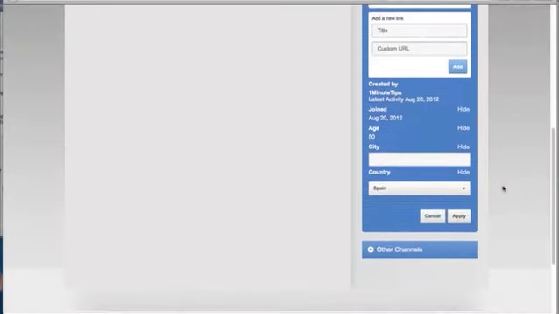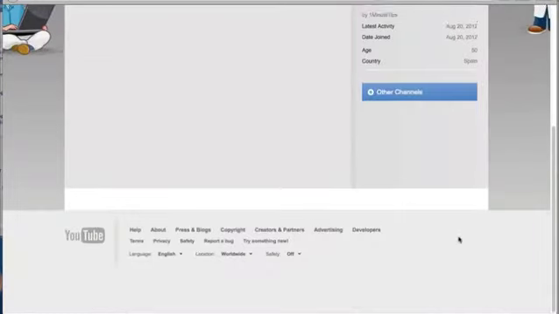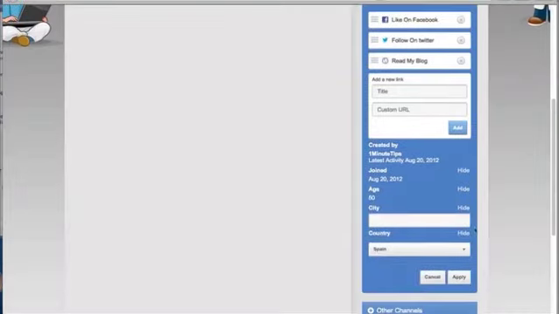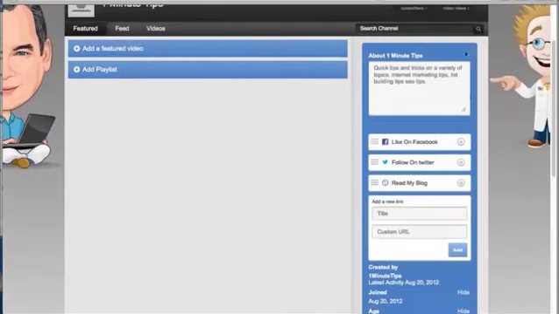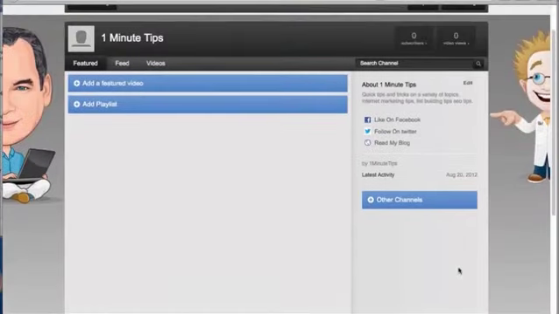So we're going to save that again. Apply. Go. Country. We're going to hide. Country. City. We're going to hide. Hide. Okay, and I'm going to hide my age as well, I think, and the date we joined. Let's hide all those. Okay, so there we go.